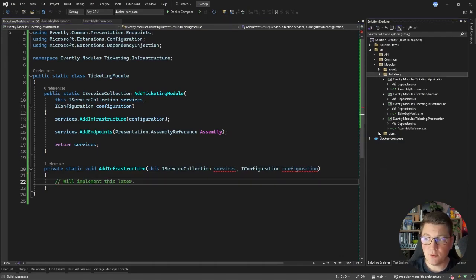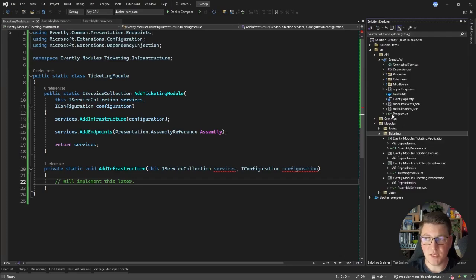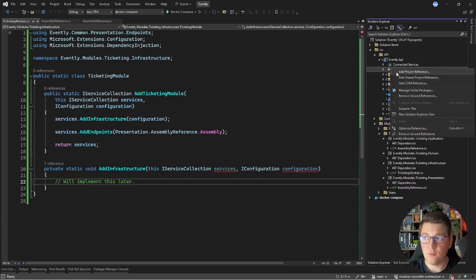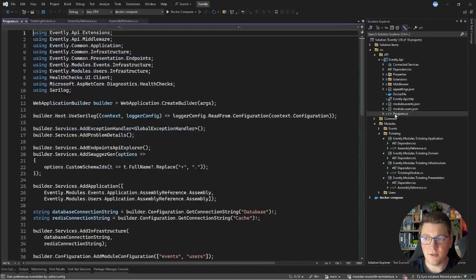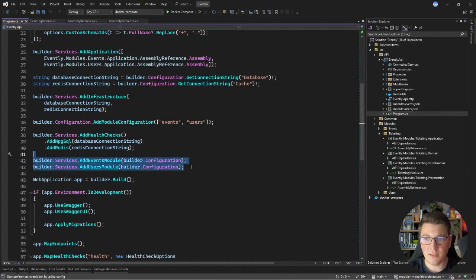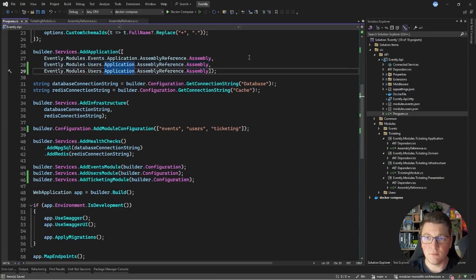And now we are ready to connect our ticketing module to our API. So let's do the same as we did with the users module. We'll add a project reference. So let's target ticketing infrastructure where the ticketing module is located. And I'm going to say after add users module, let's call the same method for add ticketing module. We're also going to register the required configuration files for the ticketing module. And we also have to add the use cases for this module. So this is going to be ticketing application.